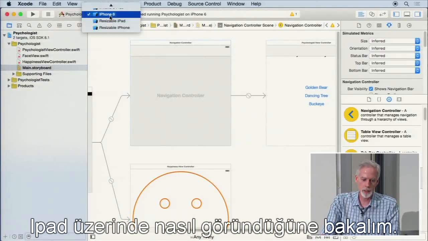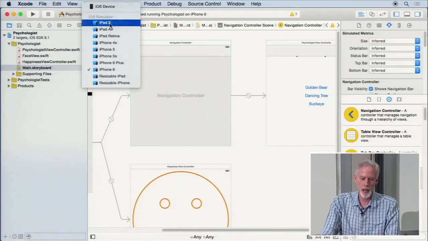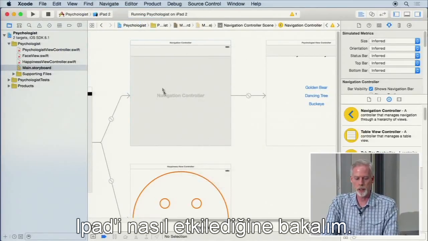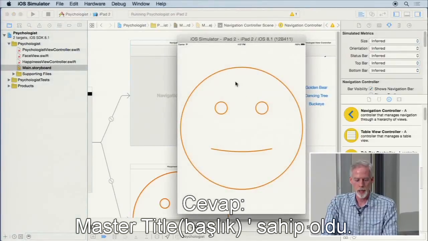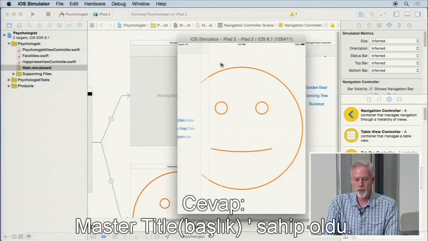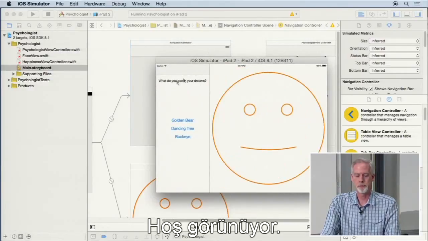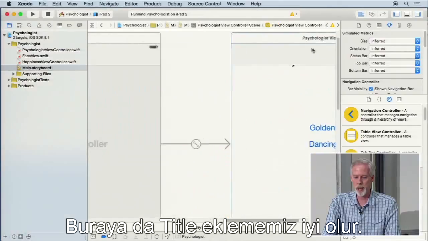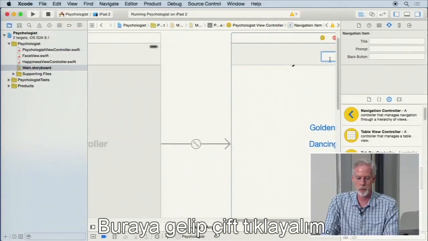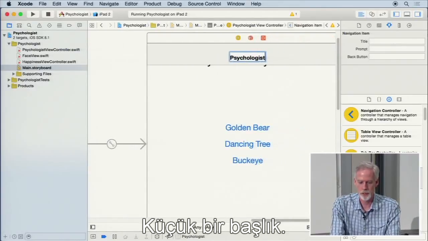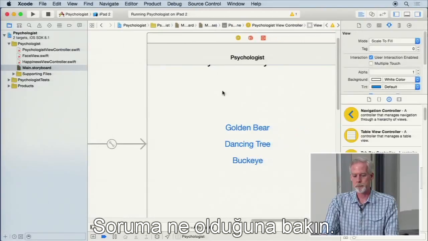And actually, let's take a second here and show what this looks like on the iPad. We added the navigation controller here. Let's see what effect it had on the iPad. And the answer is that the master now has a title. See? Has a title there. And this would be nice even to put a title in here. So we can go over here and double click on here and put in psychologist.